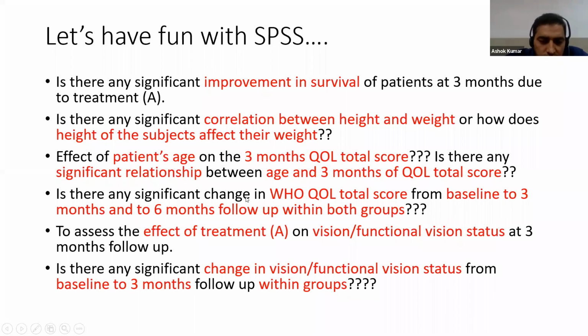Is there any significant change in WHO quality total score from baseline to 3 months to 6 months? It means we have taken 3 readings repeatedly: baseline, 3 months, and 6 months follow up within groups. So we have to use repeated measures ANOVA if quality of life is normally distributed, otherwise Friedman test.